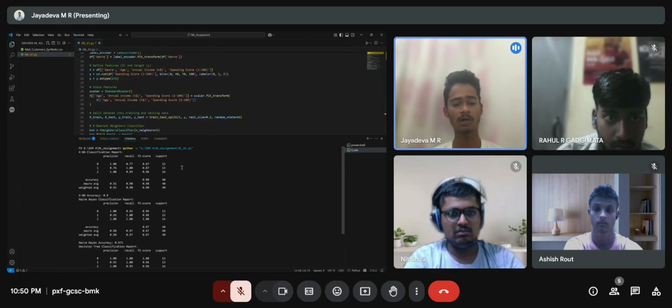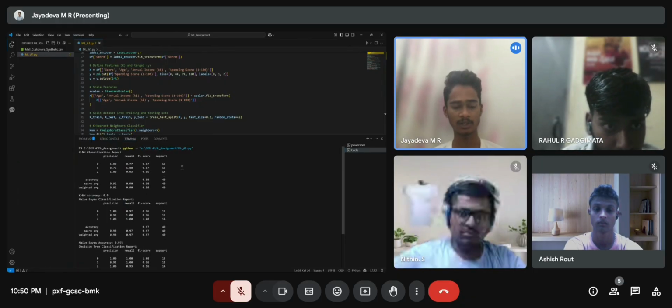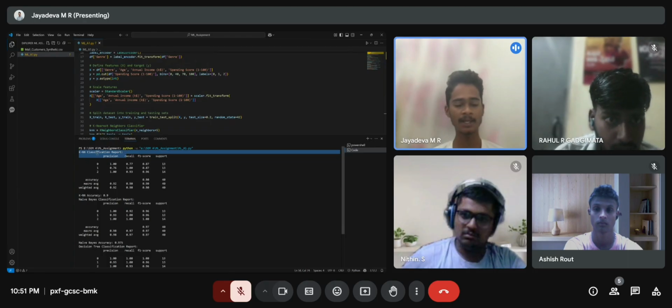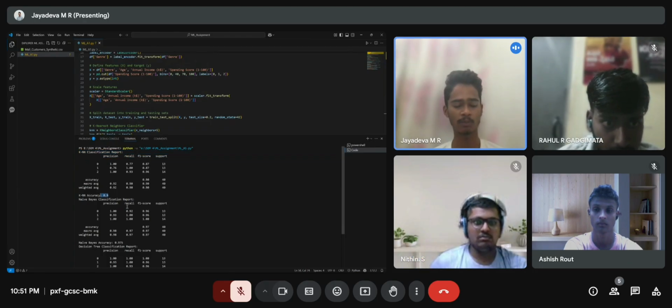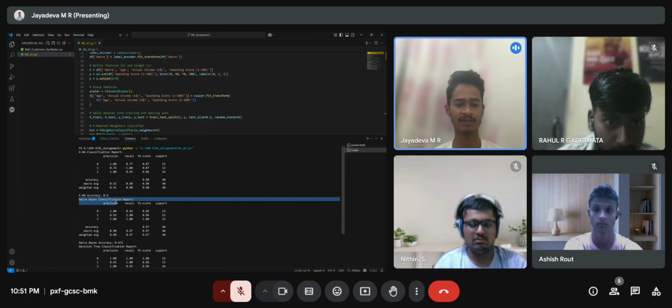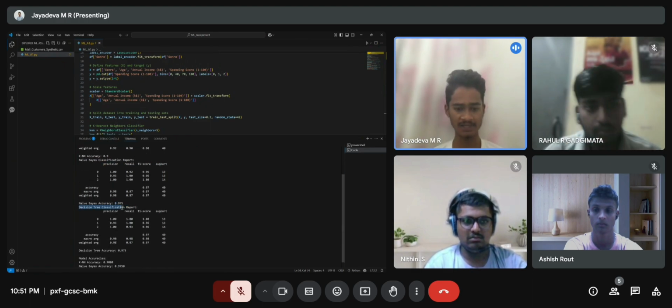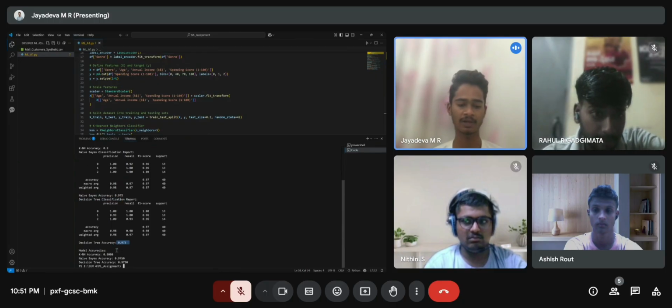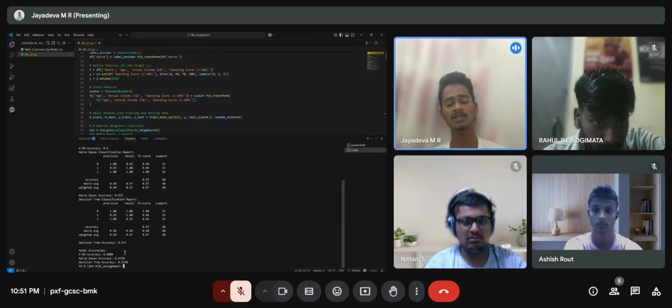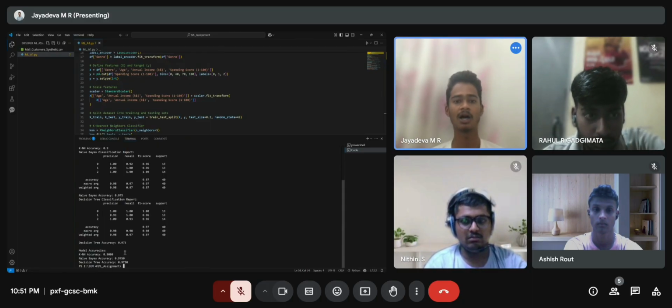As you can see, we have got all three classification reports. The first one is the KNN classification report, with an accuracy of 0.9. The next is the Naive Bayes classification report with an accuracy of 0.95. Then the decision tree classification report with an accuracy of 0.95. We can observe that both Naive Bayes and decision tree accuracy are almost equal, and KNN accuracy is 0.05 less, that is 0.9. So this is the end of the assignment. Thank you everyone for watching.